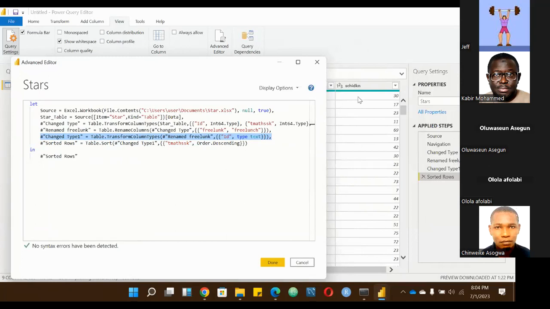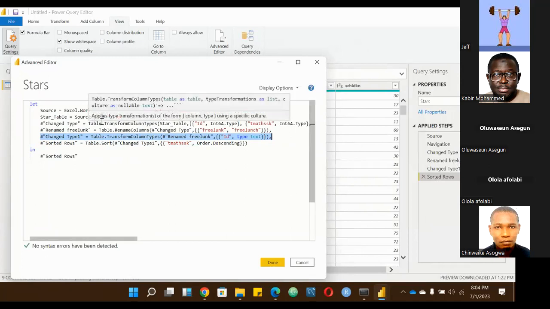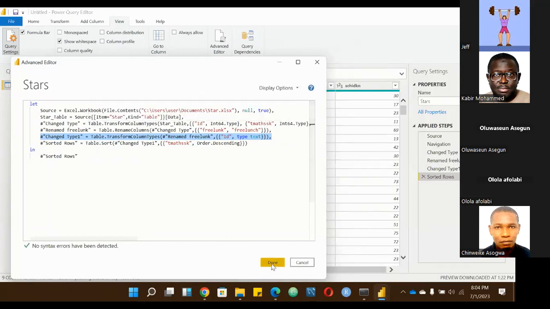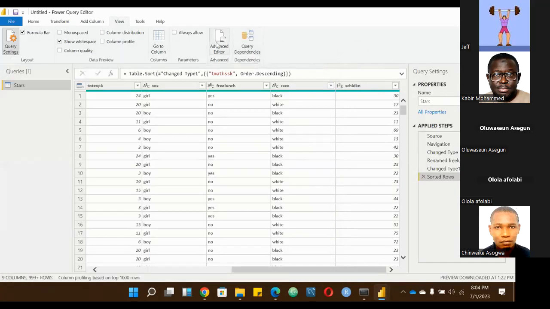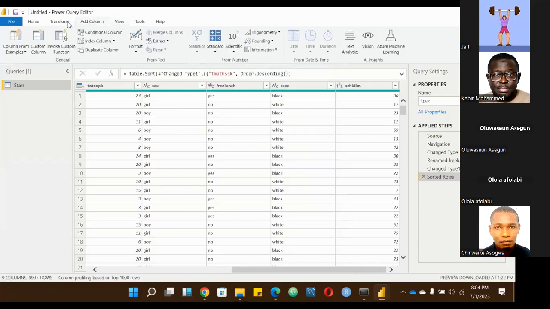Instead of doing all this, you can just come here and write your code and press done. It will just do all the changes you've coded in here, just run it on your data. So that's this advanced query editor. That's what it is for. So what other thing have I not explained here?